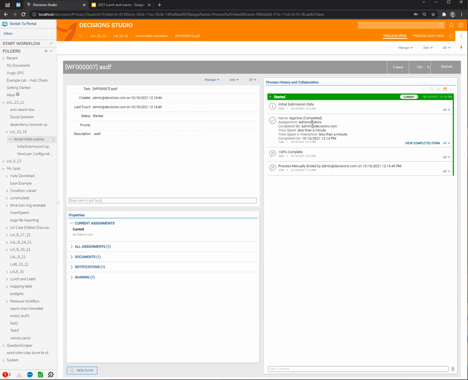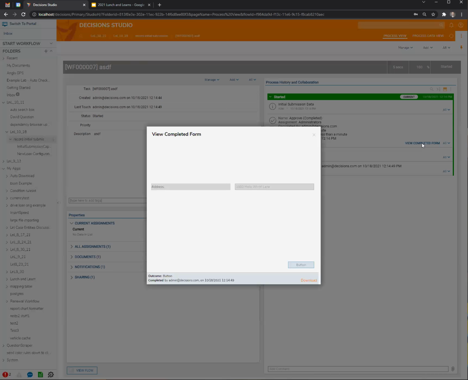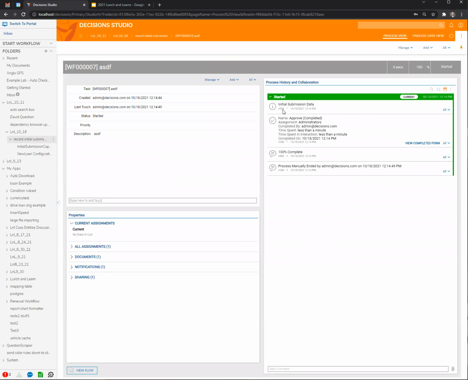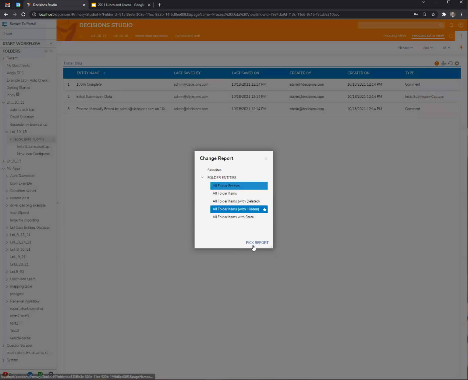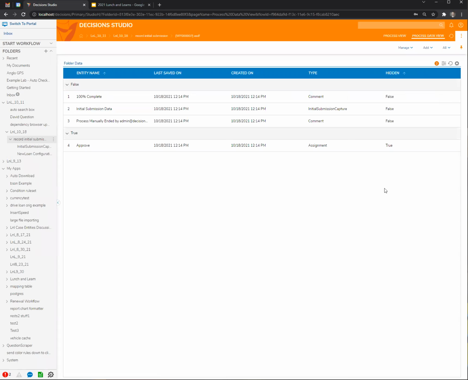Now that we've gotten everything set up, I see my completed assignment here with a view completed form, where I can see the data entered. And what we have here is initial submission data. Now this is our object. In fact, if I change from this view to process data view, I can see I have 2 comments and an initial submission capture. And if I change this to be with hidden, I should also see my completed assignment. So this is my assignment whose name was approved, which is hidden because it's been completed.